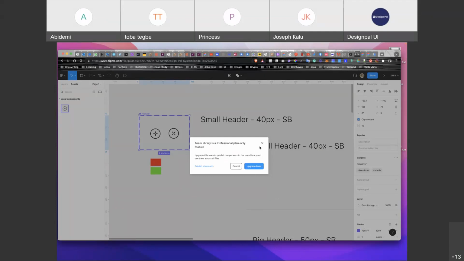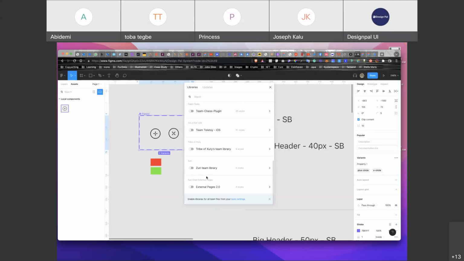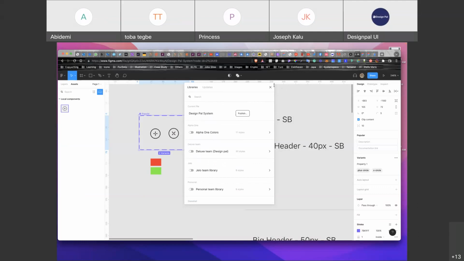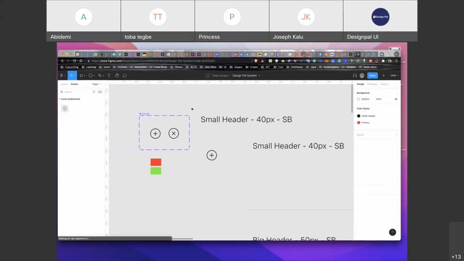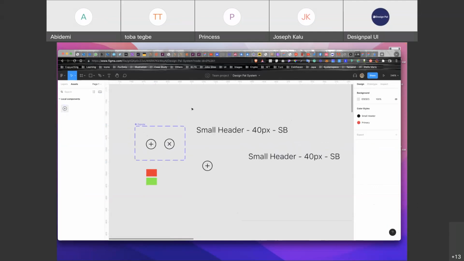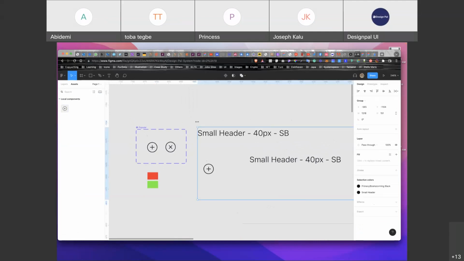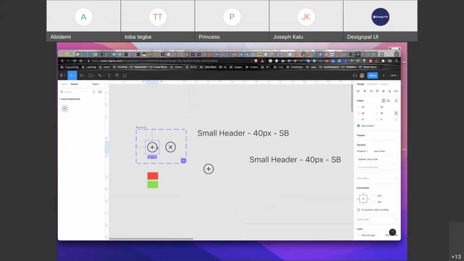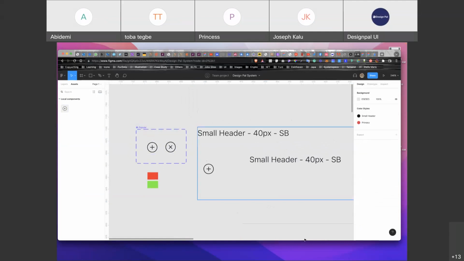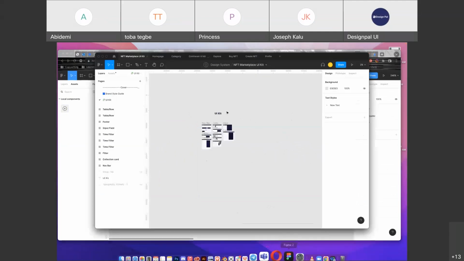Once I click on publish, it will automatically publish as this is one of the design styles that I have already. It will automatically publish as a design system library. So any file that you're using, you can use this confidently in those files without having to create them or export them. Let me show you in my work.